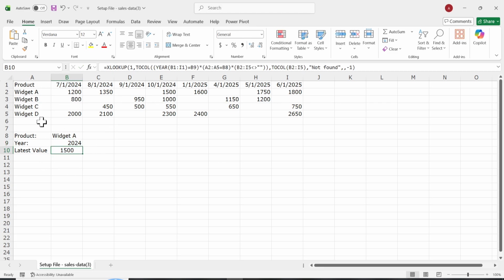Blank cells are skipped because the formula includes the not equal to blank condition inside the logical match array. The result is the most recent actual sales value for the selected product and year, updating automatically whenever either input changes.